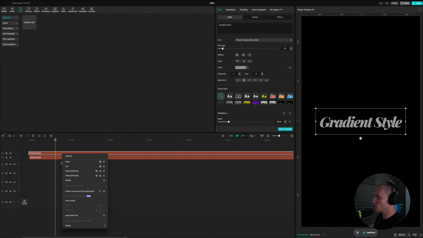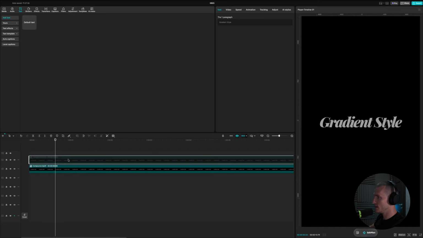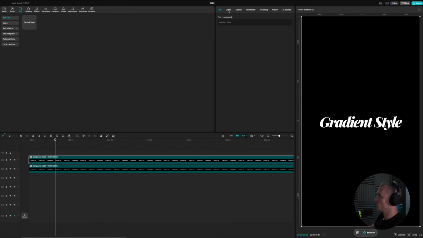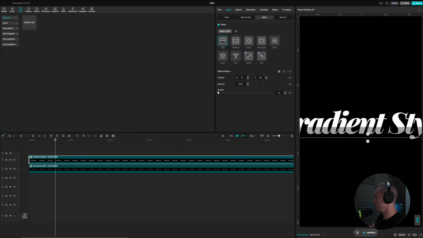And now what you want to do is right click and create a compound clip. And now, as you can see, this white layer sits on top of the gray one. So what we want to do now is select the white layer, go to mask and add a split mask. And now, as you can see, when I zoom in a little bit, you are already starting to make a kind of gradient.